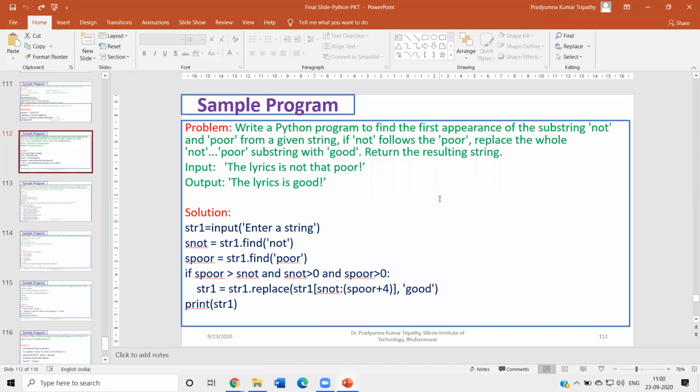Okay. This is another program. Here it says write a Python program to find the first appearance of the substrings not and poor. So it will find two substrings, not and poor, from the given string. If not is followed by poor, that means first not then poor, replace the whole not poor substring with good. That means if not then poor comes, you remove all this not poor and what you add over there? Good. For example, the lyric is not that poor.